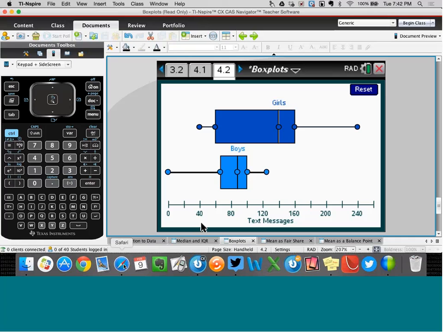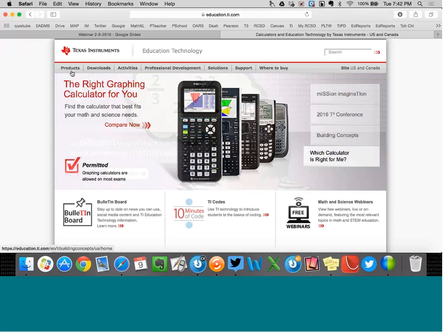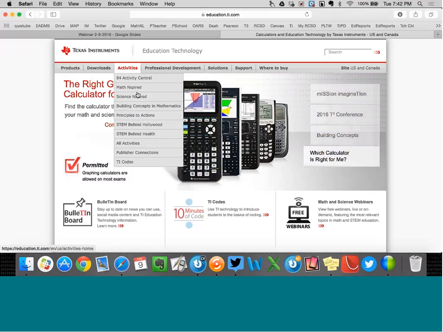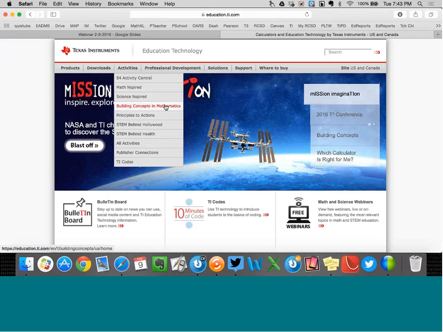That's neat. Okay, so we're going to go check out the TI website and find where you can access these particular free resources. There's a ton of other free resources on the site as well. For today, we're going to start by navigating to education.ti.com, and from there, we'll go to the Activities tab and then the Building Concepts in Mathematics option, as Jennifer is showing us.